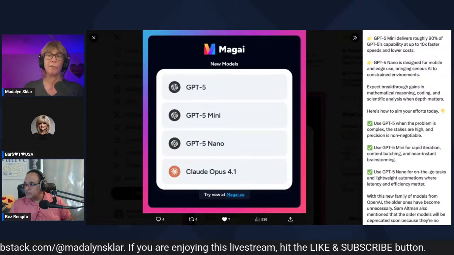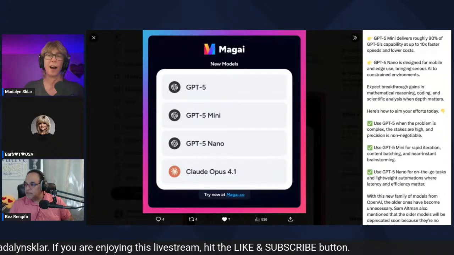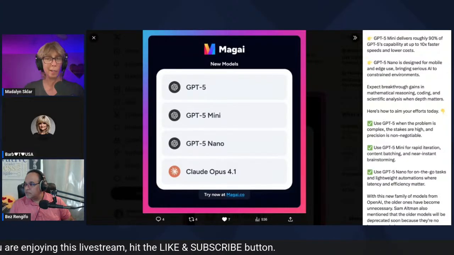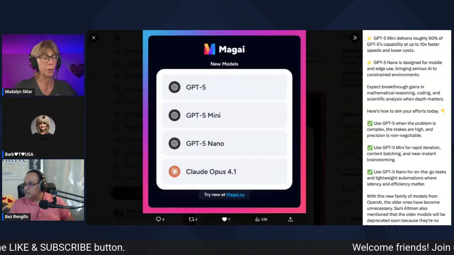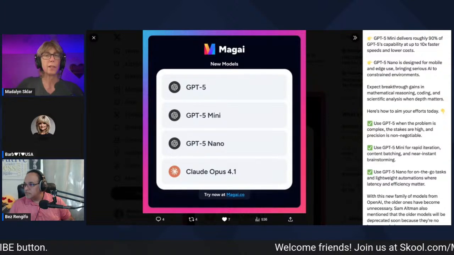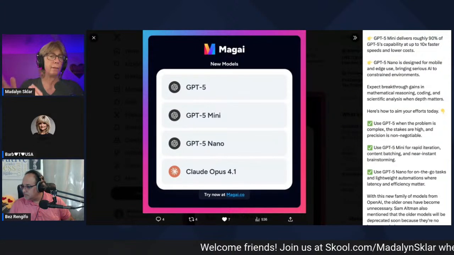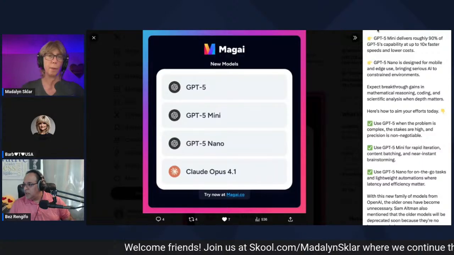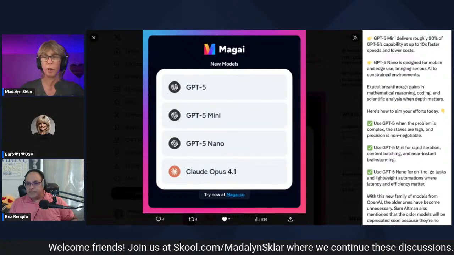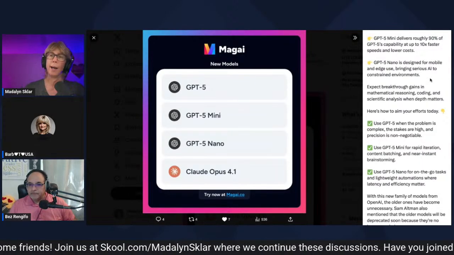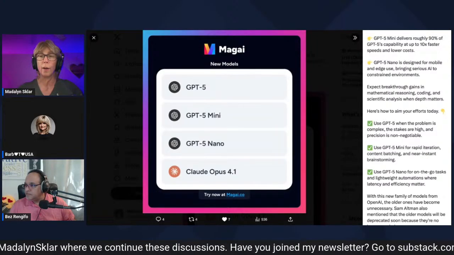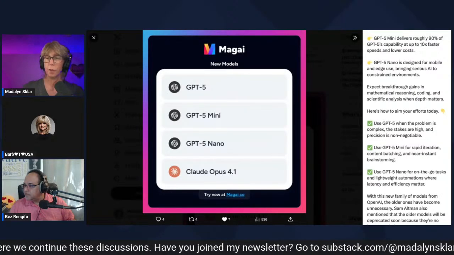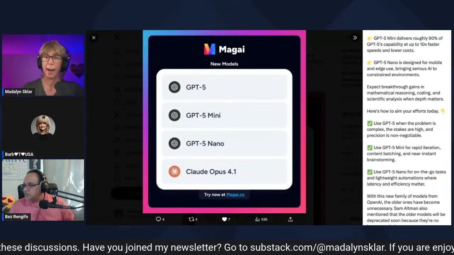He says the GPT-5 Mini delivers roughly 90% of GPT-5's capability at up to 10 times faster speeds and lower costs. So he's basically saying GPT-5 Mini can do just about everything you need and it's faster. So keep that in mind. He says the Nano is designed for mobile and edge use, bringing serious AI to constrained environments. So that's good to know. I didn't know any of that.